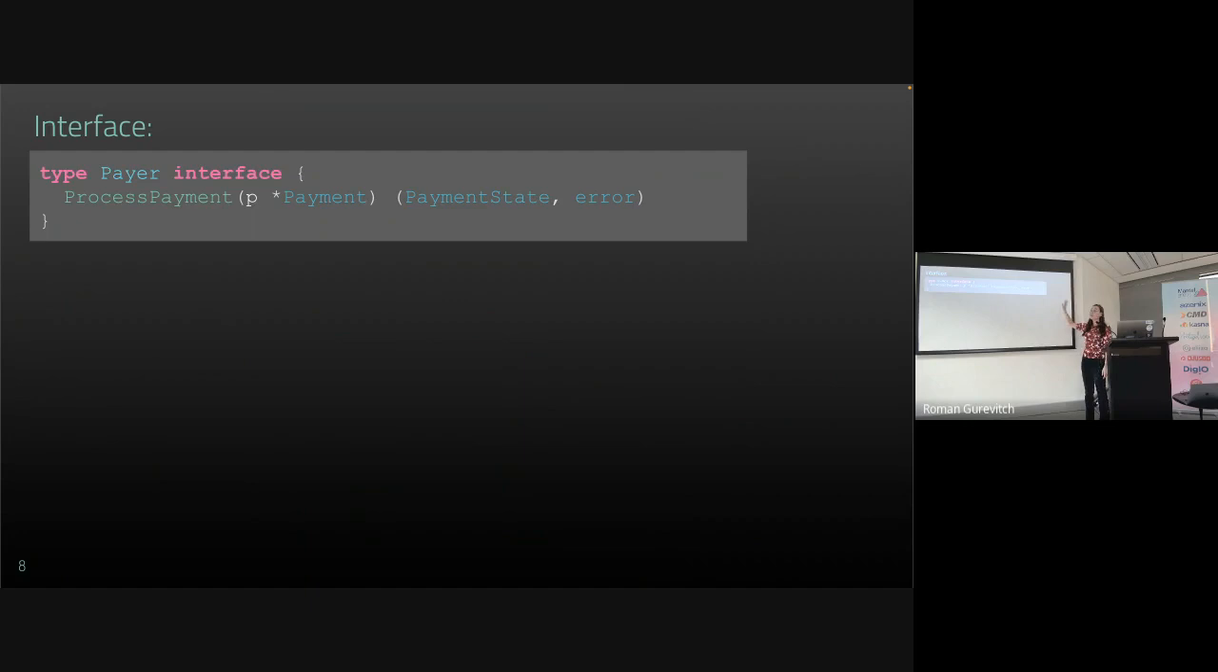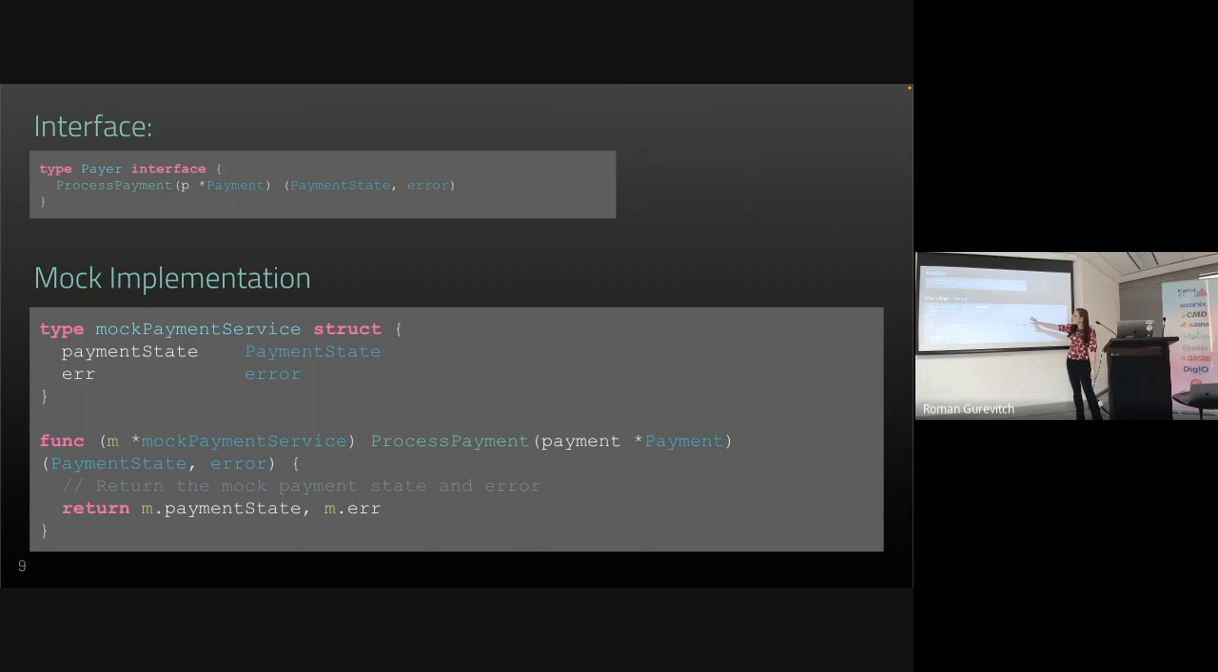If I want to manually mock that in the most simplistic way, I would create a mock payment service, for example, here with two fields, the payment state and the error. And that mock payment service implements the Payer interface because it has the function that is part of that interface. So it has ProcessPayment, which looks exactly the same as above, but I am telling it what to return, right? So here I set the payment state and error, and here that's what I'm returning.